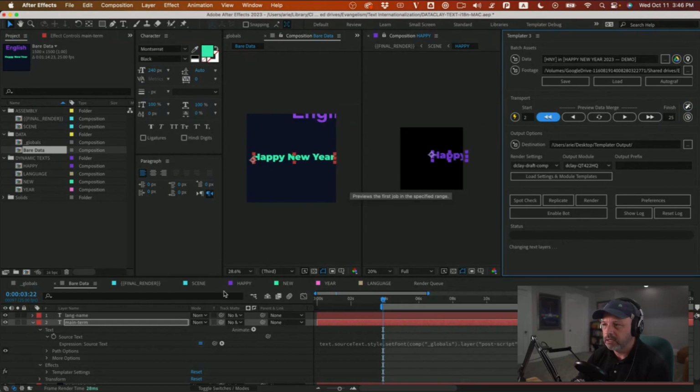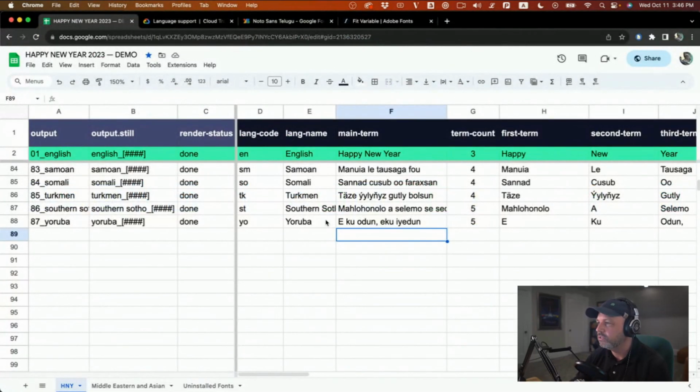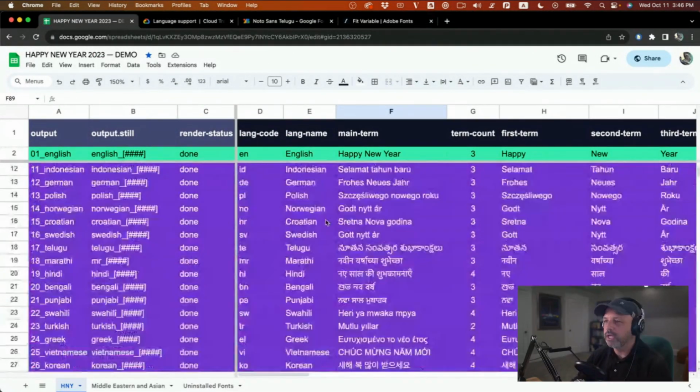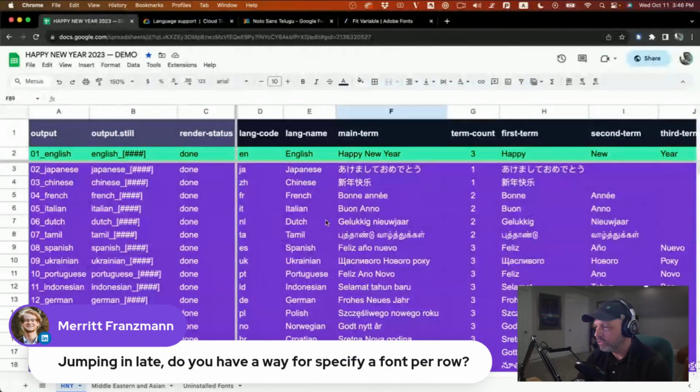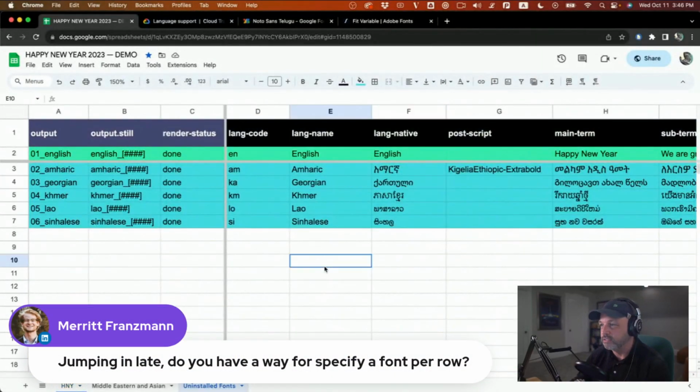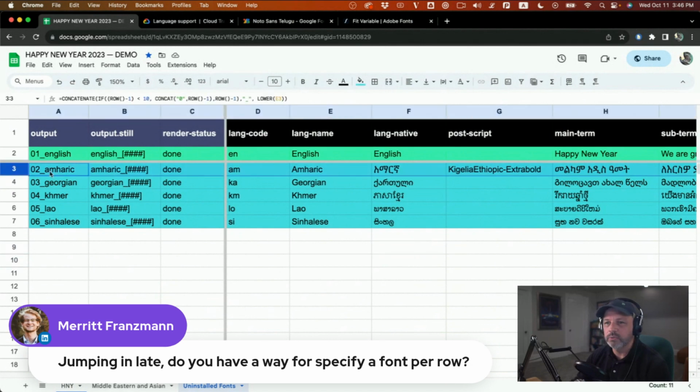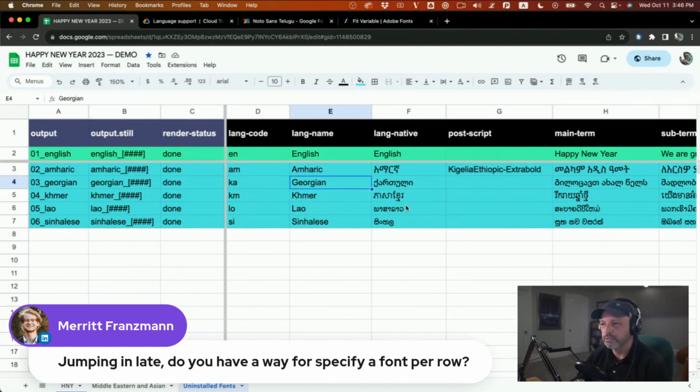And so what we're going to do now is look at what happens when the font is not installed. I did this one, Amharic, which I believe is an Ethiopian script. But let's take a look at Georgian. I've got this main term here, and this is the script for Georgian, which I'm not sure exactly where it's from or what age. Apologies to anybody who writes in this language.